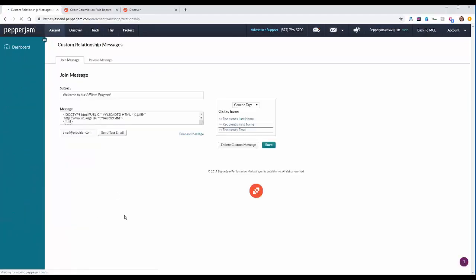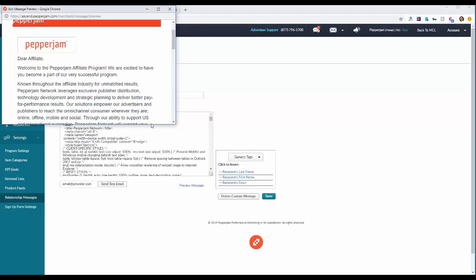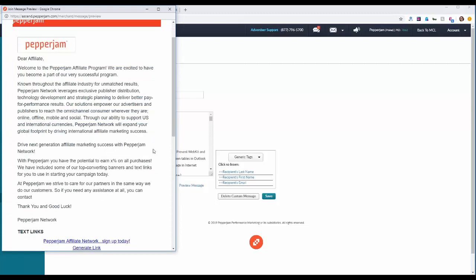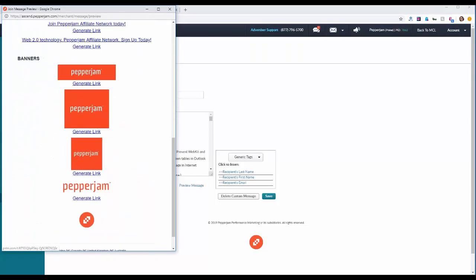Next, we have relationship messages. Relationship messages contain the join message and revoke message. The join message is the email that will be pushed out to an affiliate upon acceptance into your program. If you click preview message, we can see an example. We recommend including a logo as well as some information about your brand, as well as some creatives that affiliates can pull simply by clicking Generate Link. This will load their publisher interface and give them the tracking URL or HTML code associated with the specific creative.